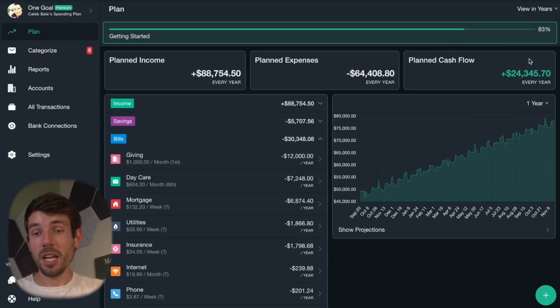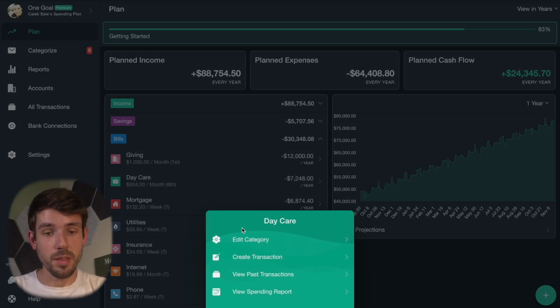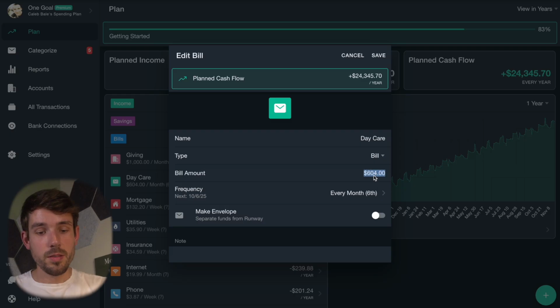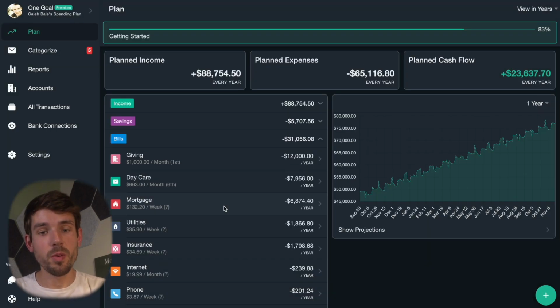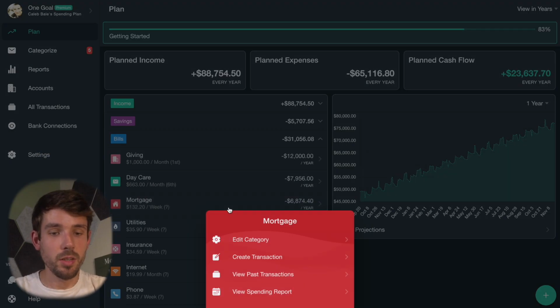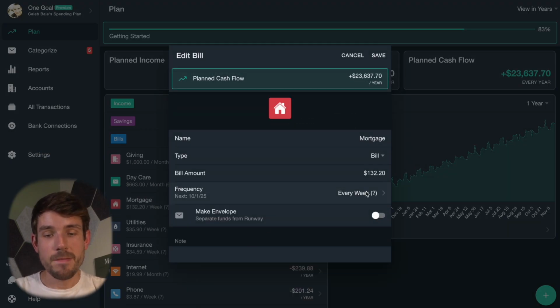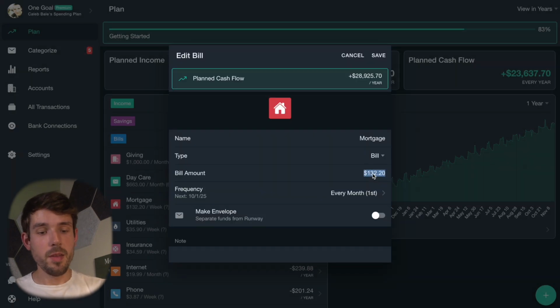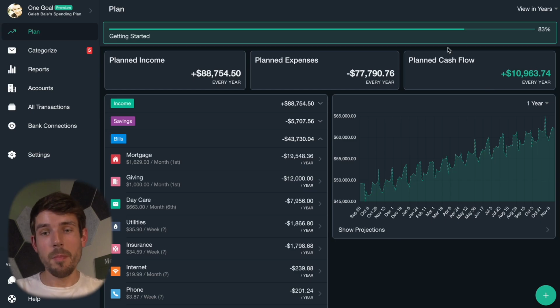Now our planned cash flow for the year has gone down a little bit. Turns out our daycare actually costs $663. So we're going to click on that, click edit category, $663. Save. Now changing mortgage is going to be a big one because we've way overspent in this, but that's why we made changes. So we'll click on mortgage, edit category. We'll change this to every month. And the amount is $1629.03. Save.